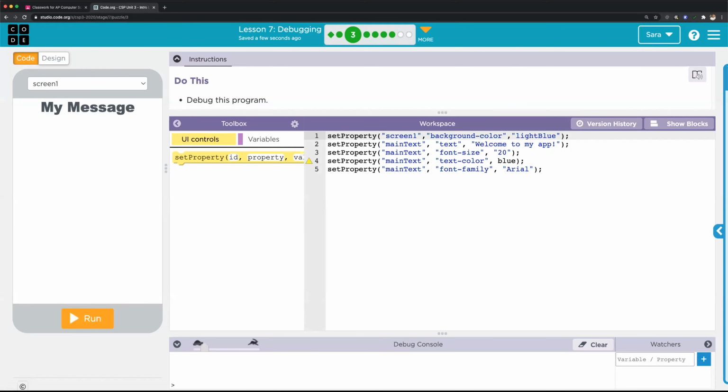Okay, so for this next one, we're dealing with set property calls. So set property is a function that actually affects the user interface. Set property takes 3 different what we call arguments. So 3 different values that affect the screen here.